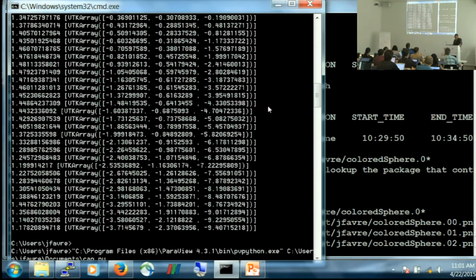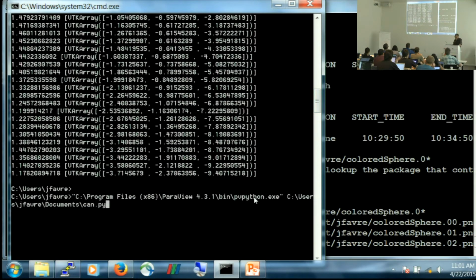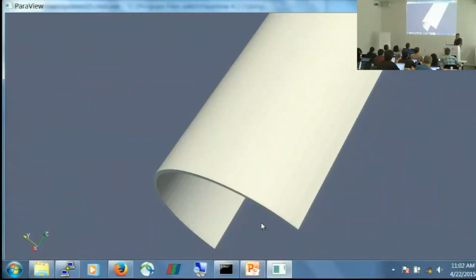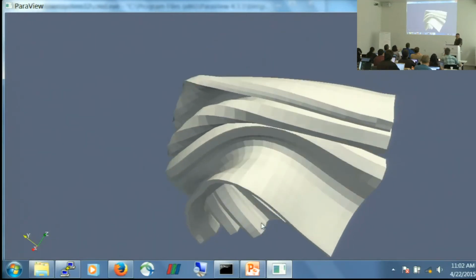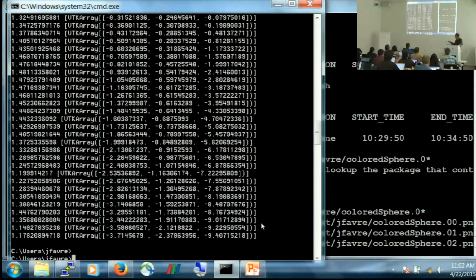There. For verification purposes, I will run pvPython and the name of my Python script. There we go. There goes my animation, and the whole list of displacement got printed on the screen.